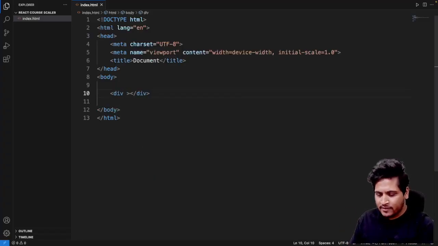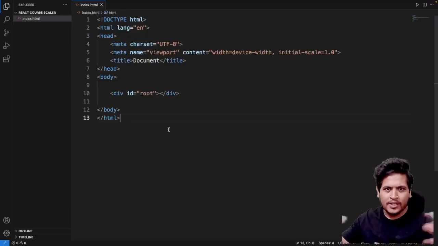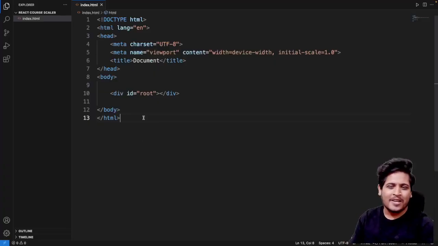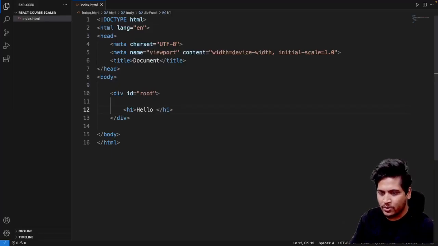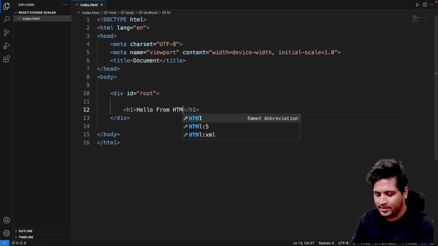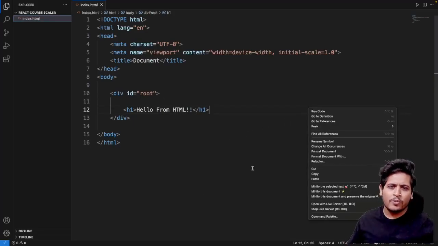Let's just give this div an ID. Maybe let's give this an ID of root because this is just our starting div, the outermost parent, right? So I'm giving this the root. And inside this div, I'll just create one h1, and inside this, I'll just write hello from HTML, anything like that, right? Very simple.